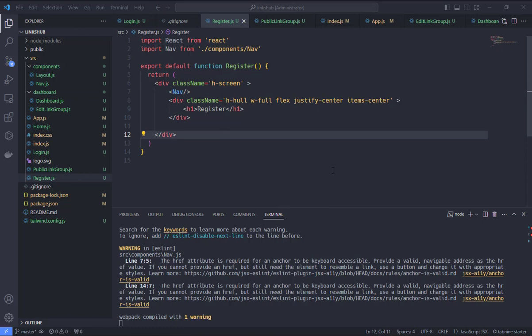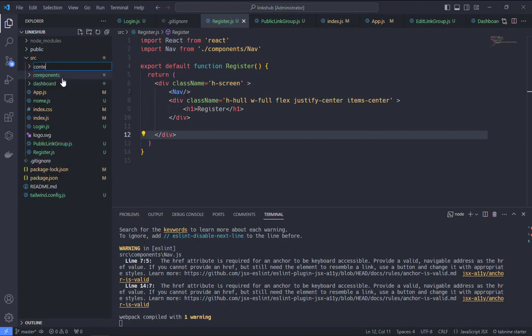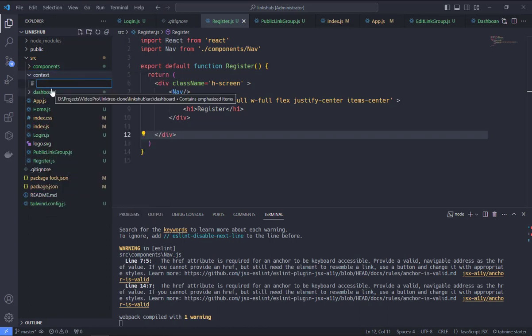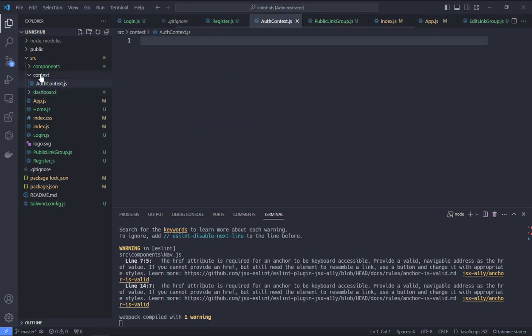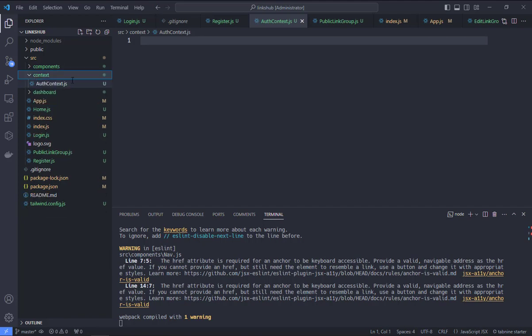For this project, we are going to use context API to manage states. So let me create a new folder here, folder context. We're going to need 2 contexts. One is for authentication and one is for the actual function of manipulating links. So let me add context JS, and links context JS. Okay, so we have 2 contexts here.